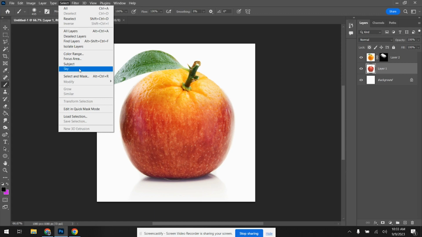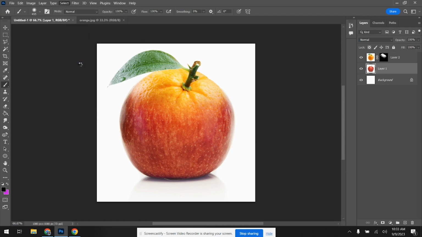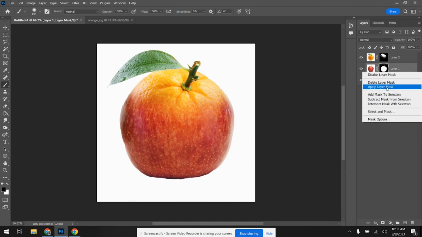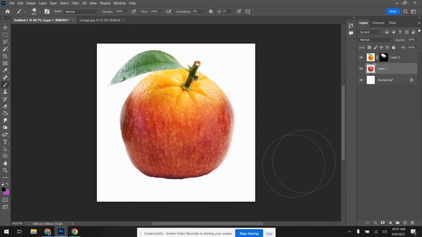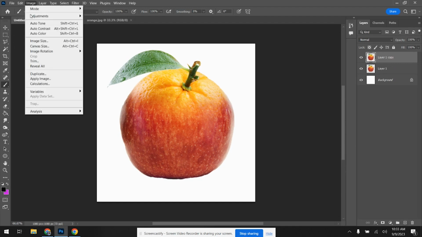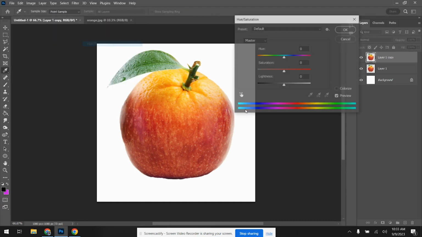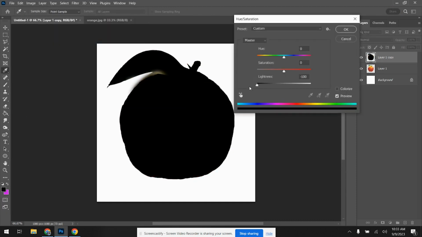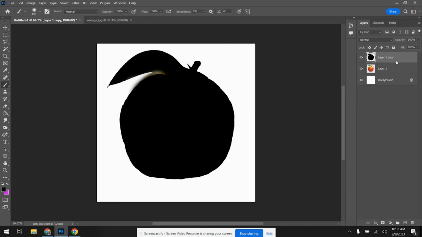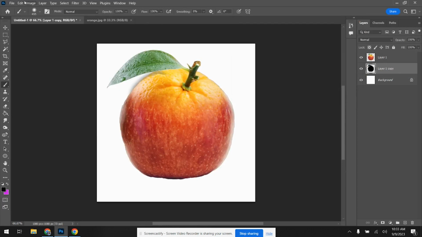Let me go select subject on the apple. Okay, then I'm going to mask it, apply layer mask. This is where I would then need to do the shadow effects from last week. So I'm going to apply there, Control E, two of them. Top one, of course, I'm going to go image adjustments, hue saturation, change it to darkness. Okay. Press OK, drop that below it. Edit, perspective warp.